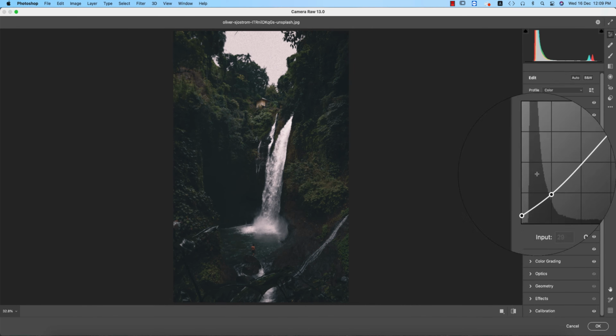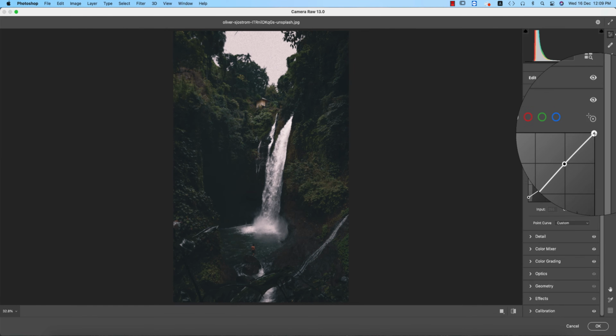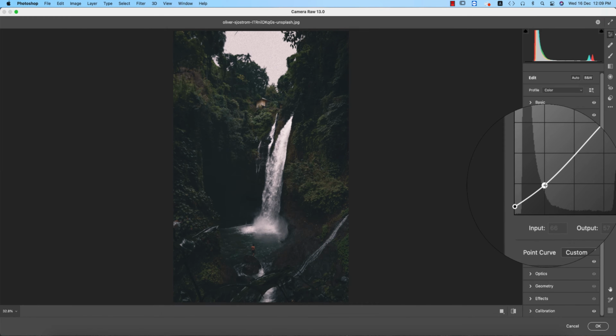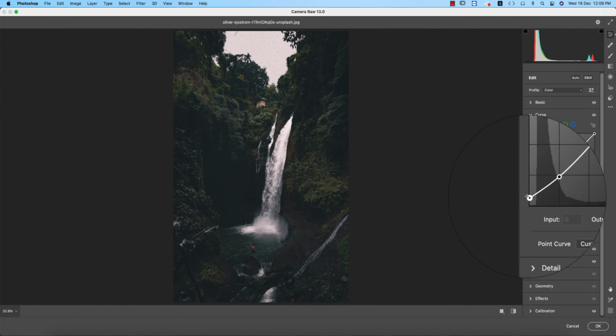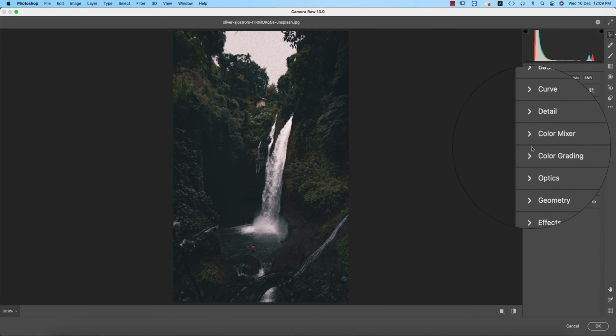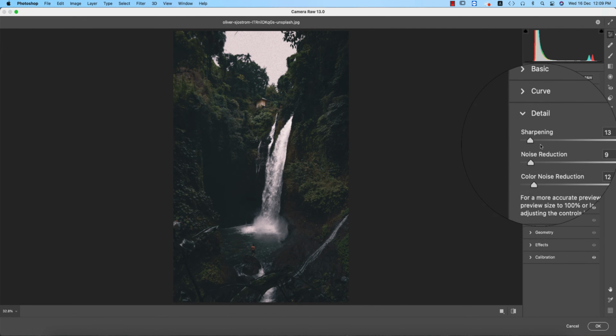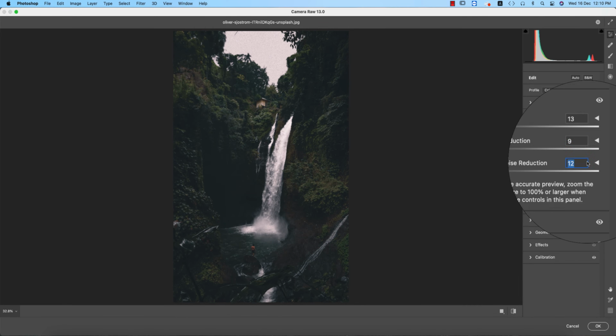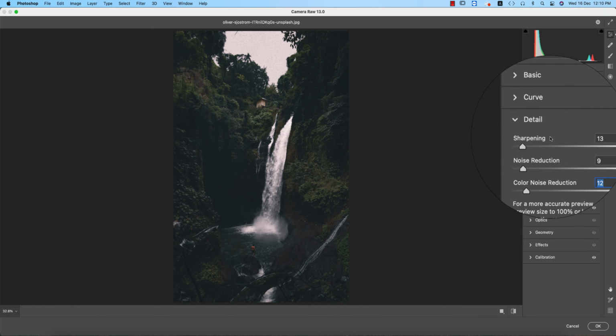So going to the curves options, here the input value 255 and the output value 250, and input value 192 and output value 189, and the input value 66, output value 57, and input value 0 and output value 16. And on the other hand, for the detail option, sharpening 13 and the noise reduction 9, and for the color noise reduction 12.